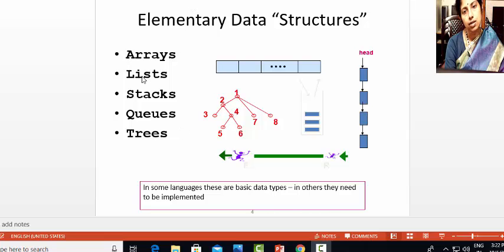List is a data type in Java, similarly array. In C, we have to implement a stack, a queue, and trees. So it depends on the type of programming language you adopt. A data type comes with few operations, whereas data structures have additional operations like searching, sorting, and all.